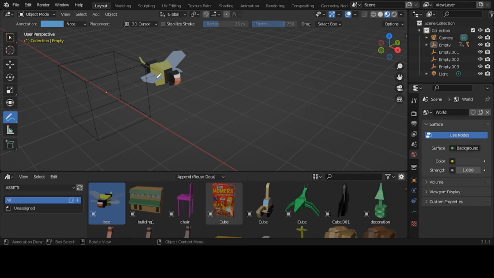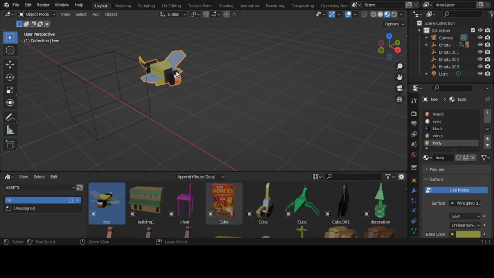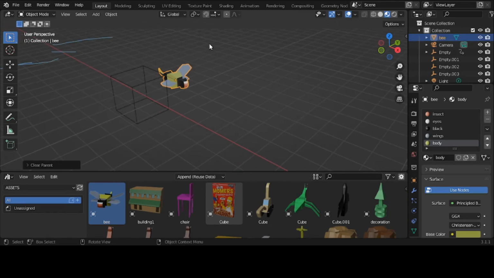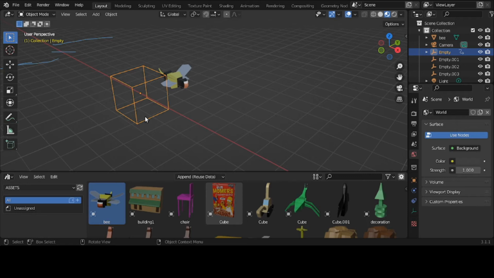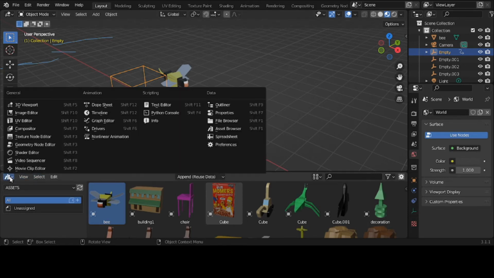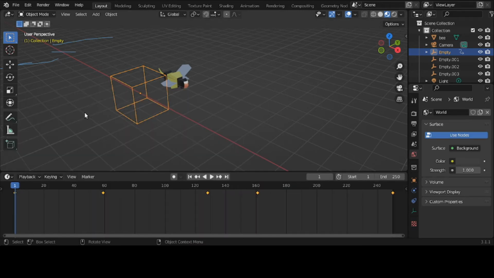I want to get rid of that black line. So I'm going to click back on my little bumblebee. I'm going to hit Control P. I'm sorry, it's Alt P. Clear parenting. Now it's moved. If I rotate this now, you see the bumblebee is not moving. Okay. Like I said, it's going to take a little bit more work, but not a whole lot of work. Let's go back. We need the timeline now. Graph editor, dope sheet. You need it. But it's easy just to do with the timeline.